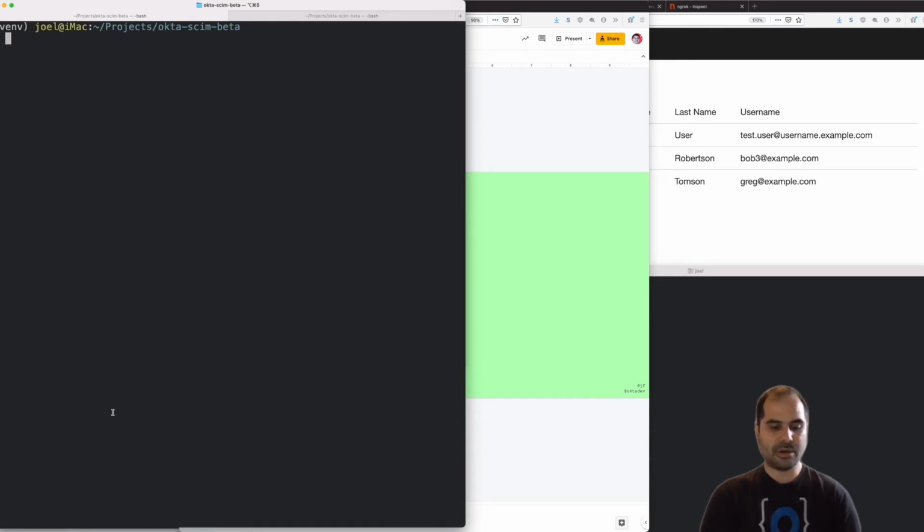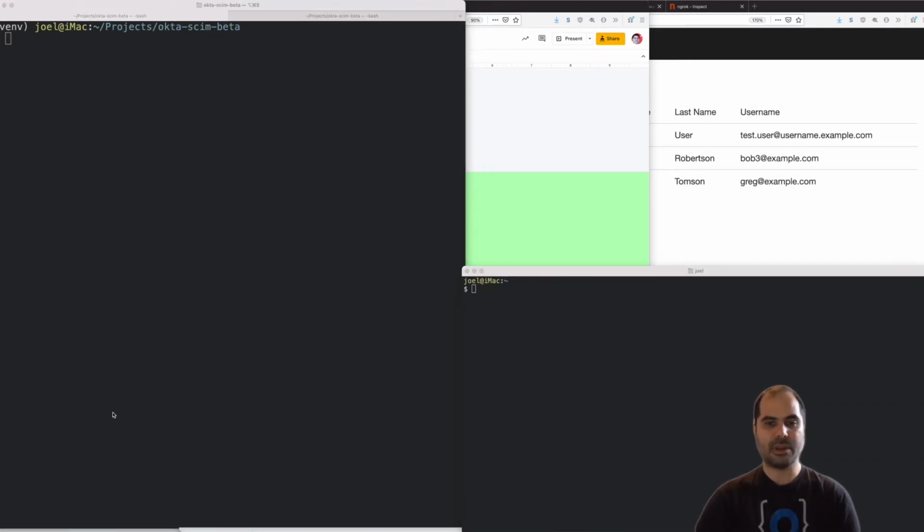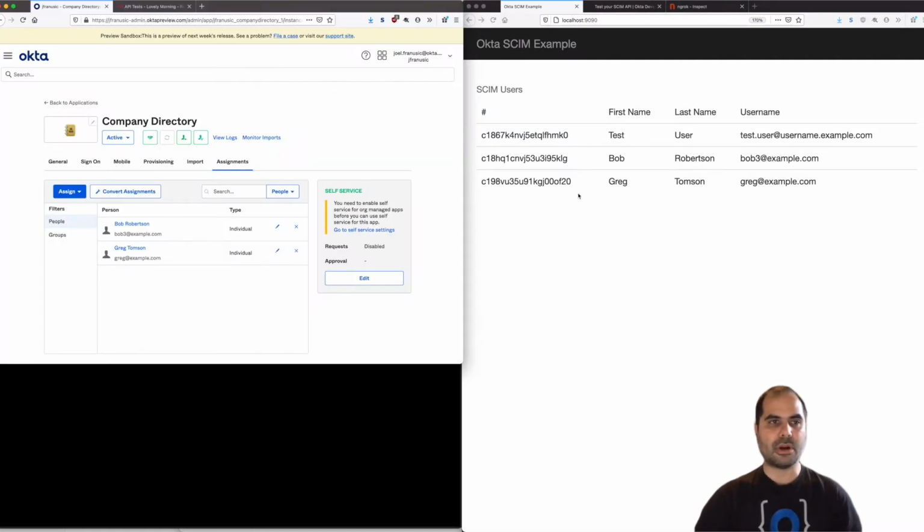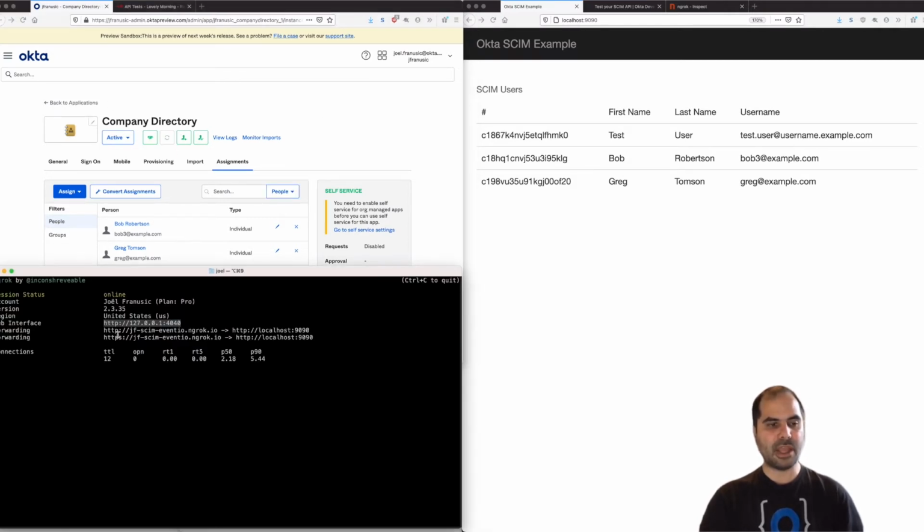So what I've got here, and where I'm going to be getting set up here, is 3 different windows. And these windows are, here on the upper left is Okta. And this is an application which is SCIM enabled. Down beneath it, we've got a tool called ngrok, which is allowing Okta to communicate to my local machine. So anything that goes to this URL that you see here will be sent to localhost 9090, which is this service over here. So you can see localhost 9090.